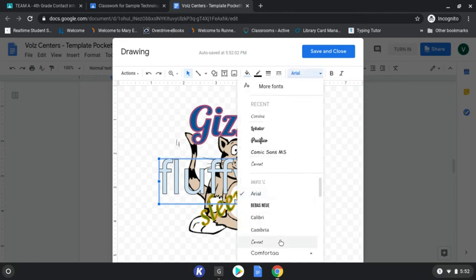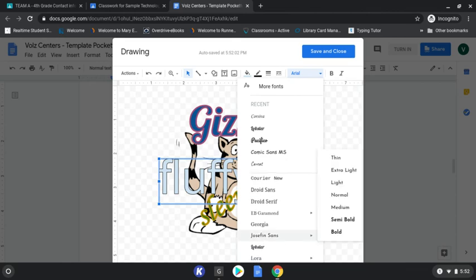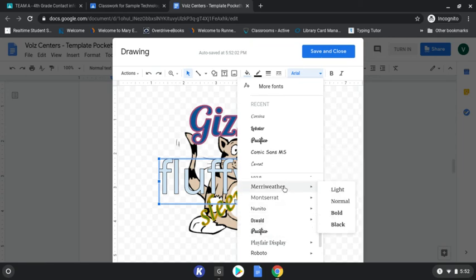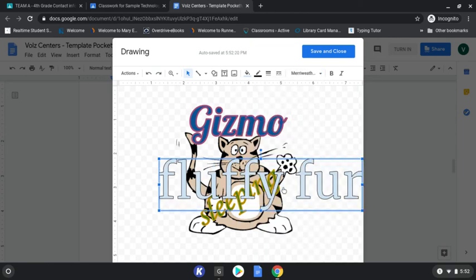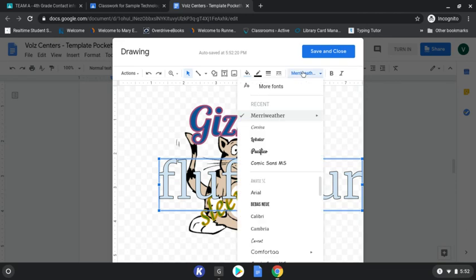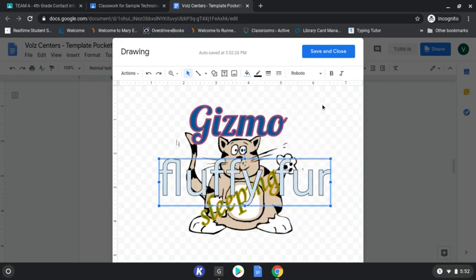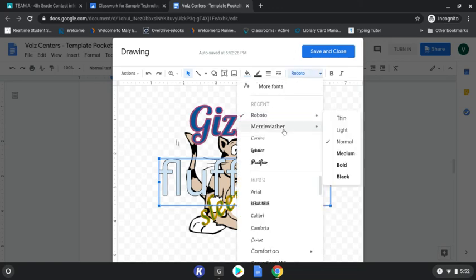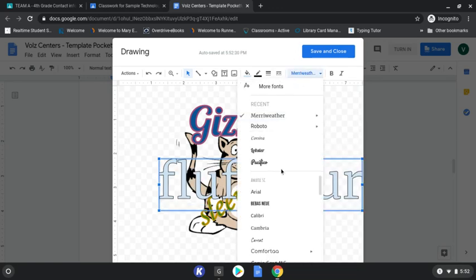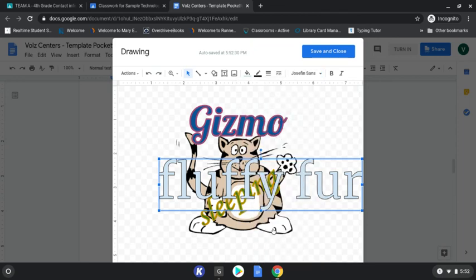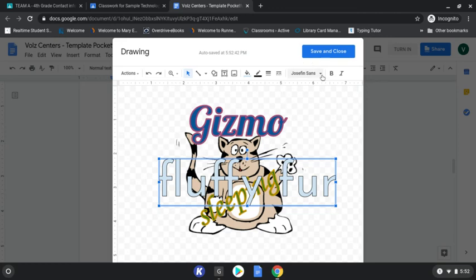I'm going to pick something slightly different, something that's not cursive this time. Maybe, let's see. What is like Merriweather? Okay, so maybe Merriweather. That makes it really huge, so I don't like that. See, sometimes you might have to play a little bit before you find what you like. Roboto is kind of fun. Let's try one more. What else? Oh, did not mean to do that. How about... This is kind of more delicate. Okay, so we're going to go with that.